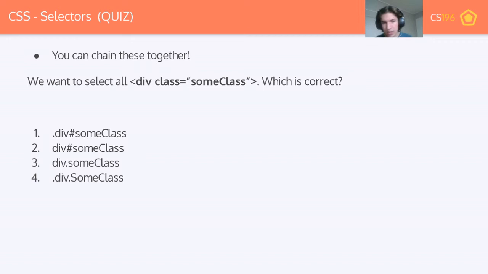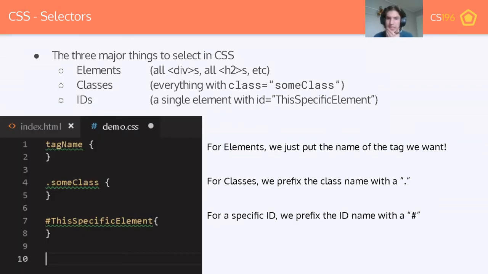So go ahead and react to that for this poll. Which one of these is correct? If we want to write our selector to select all div elements with the class some class, what should we use? All the div elements with the class some class. I'll hop back to this one for a sec, just for all of you to look at. Div elements with the some class, was it some class? Yeah, some class class.